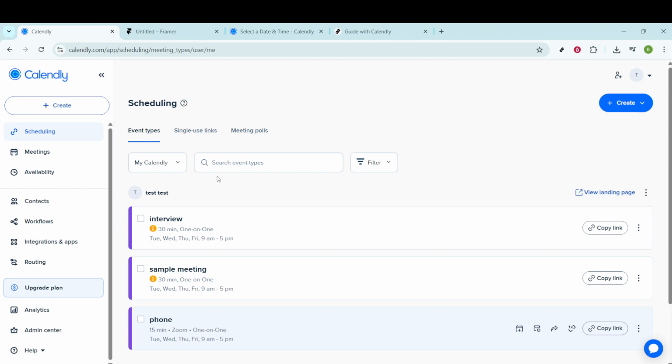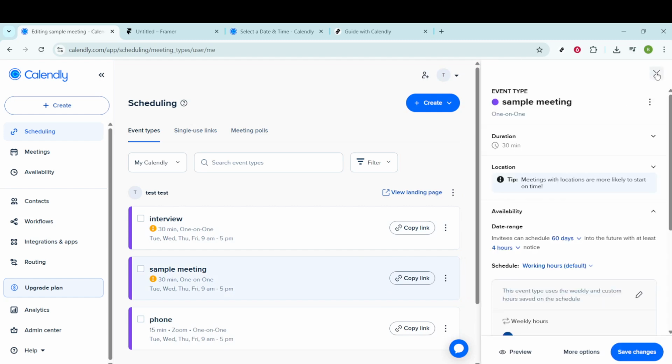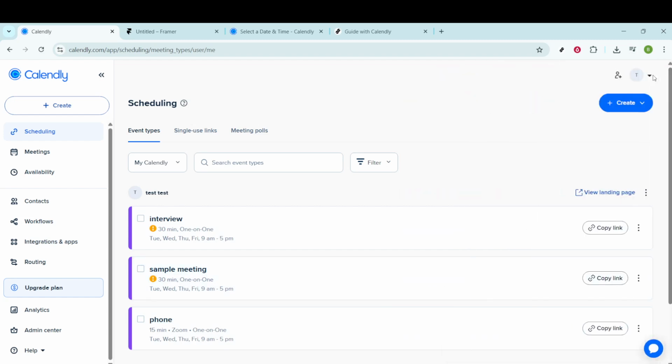Next, you should see a list of your scheduled meetings. These might be meetings you've organized or ones others have booked with you through your Calendly link. Alongside each meeting summary, there's a handy feature, a button labeled Copy Link. This button is your key to sharing your unique meeting link with others. When you spot the Copy Link button, go ahead and give it a click.